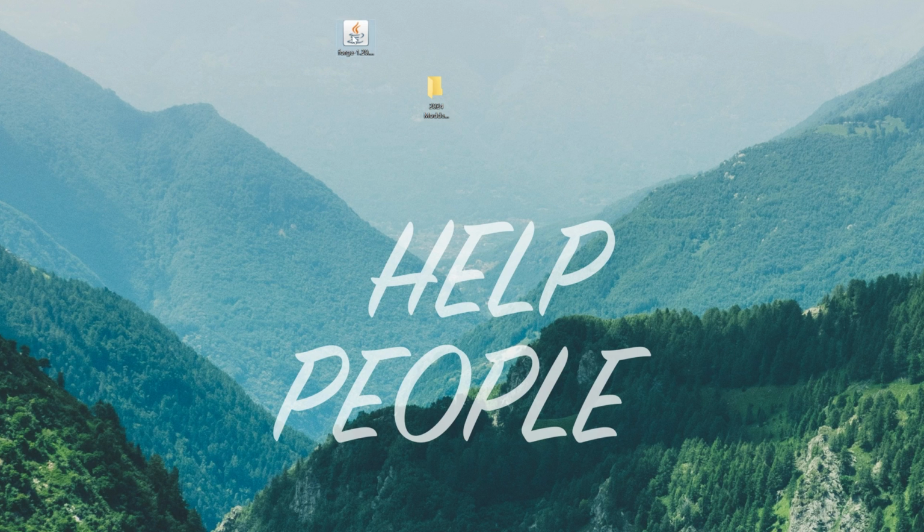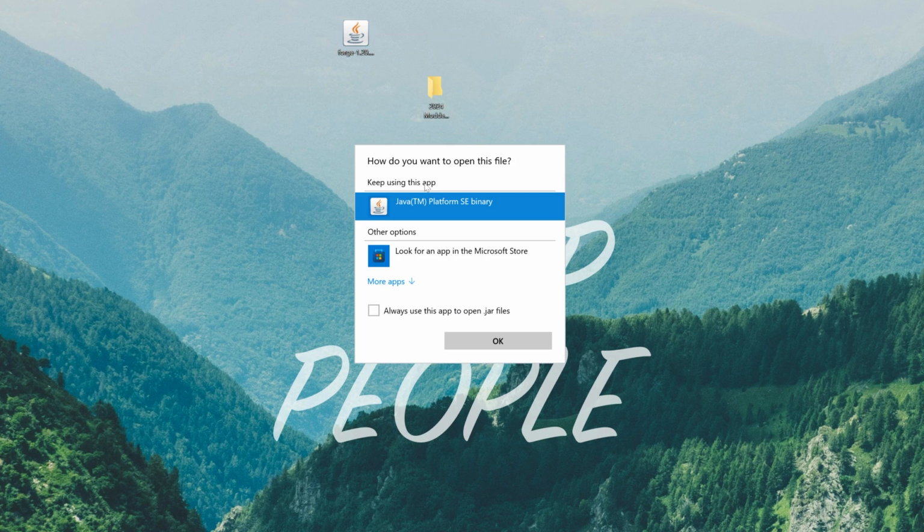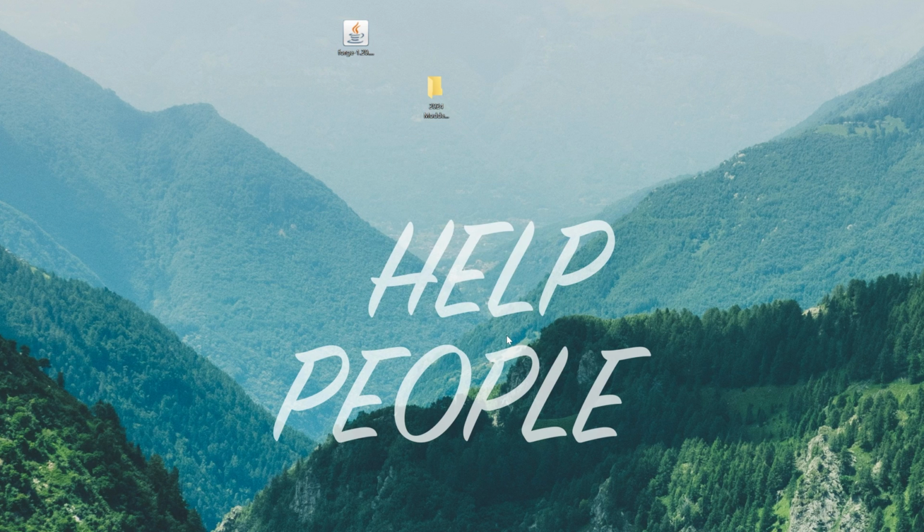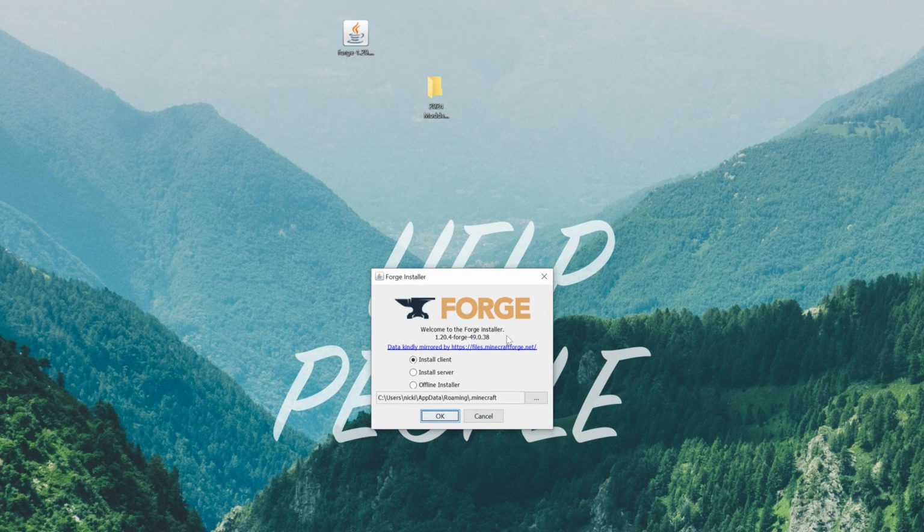Nevertheless, at this point, we can go ahead and open up Forge, right-click on it, click Open With, click Java, and click OK. The first thing we want to do is actually install the client version of Forge, because you'll need to use that when you play Minecraft to join your server. So just click Install Client, click OK.